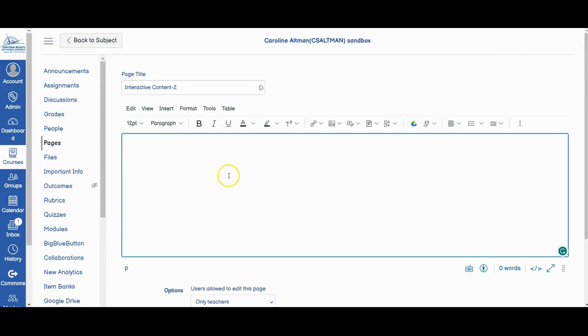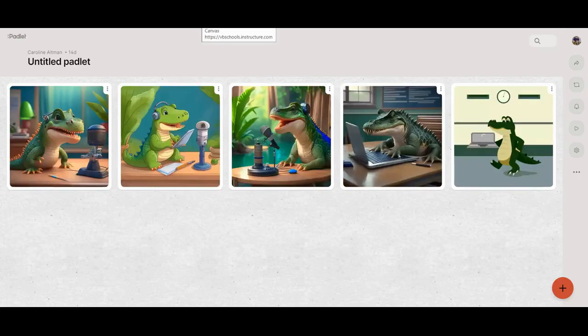Now in my RCE, my Rich Content Editor, is where I can embed our interactive content. So I'm going to show you a couple of different examples of activities that could be embedded into Canvas and how it works. So I'm going to start with a Padlet. This is a type of activity that you could do.